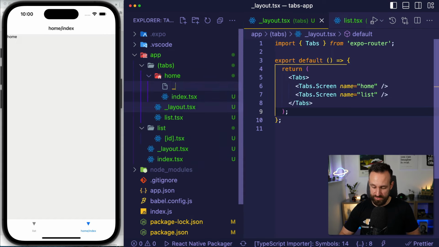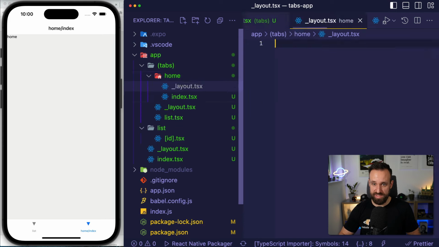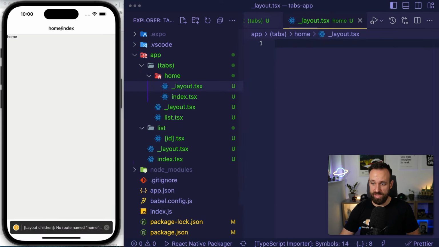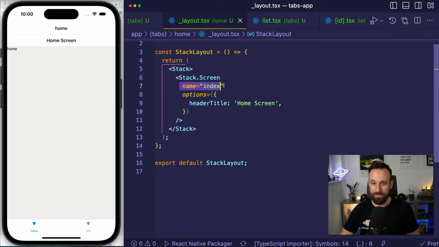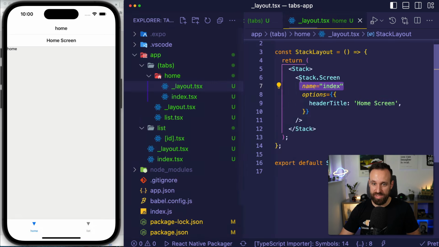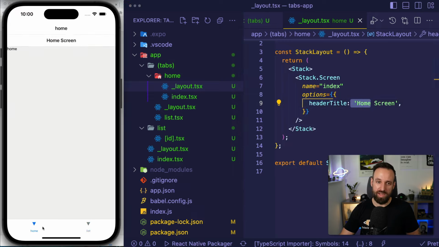If I do it like this, I have to place another layout.tsx in here, otherwise it will be mad. So let's do another layout here. And if we want to push another page inside of the home, we need to come up once again with a new stack layout. So let's place another stack layout in our file. And the first screen will be our index file. And there we go. And I can also set my header title. But once again, we see we got two headers. So how do we disable this?